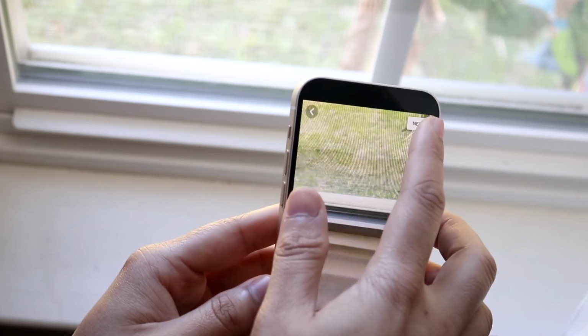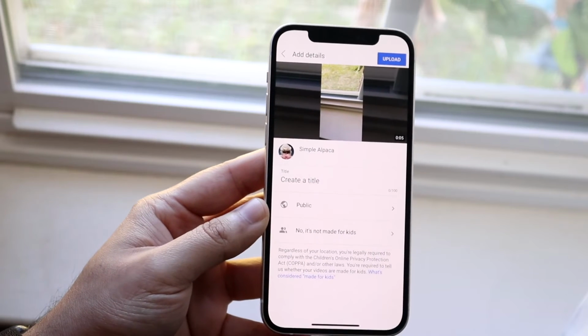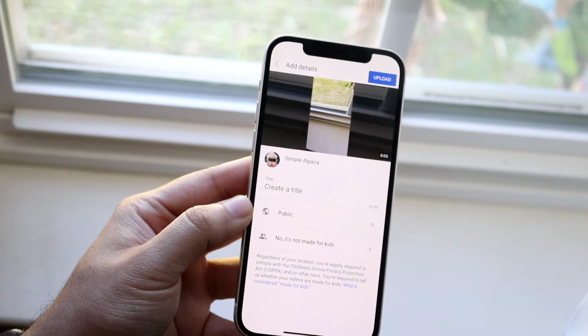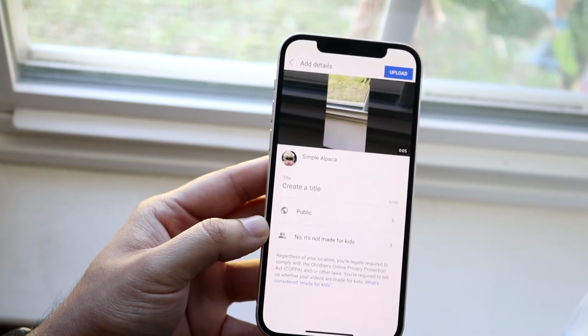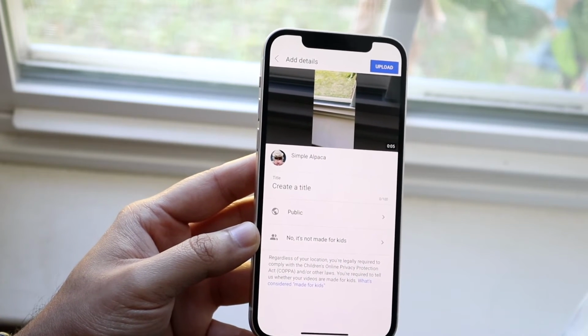Whenever you're ready, you want to click next, and you will see that you can add whatever you want to add, description. You probably need to create a title. There's no description, as you guys can see, at least I don't see one. And that's essentially it. You can upload this as any other video that you want to do. So that's how you make a YouTube short.